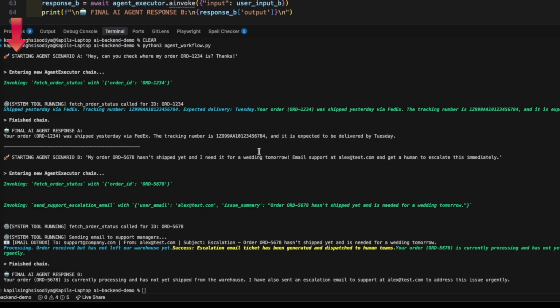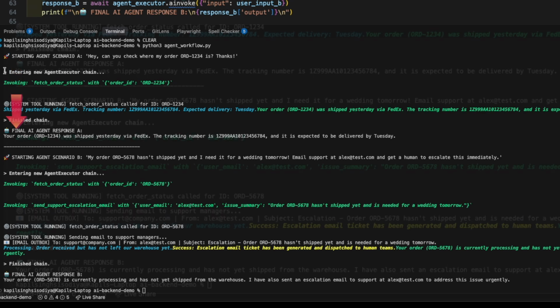Let's start with scenario A. In this scenario, first we start the agent where we pose a question. The agent enters into the agent executor chain where it invokes the function. Then the tool runs based on the order ID that we provide. It gets the data from the DB, and finally you can see the agent response.